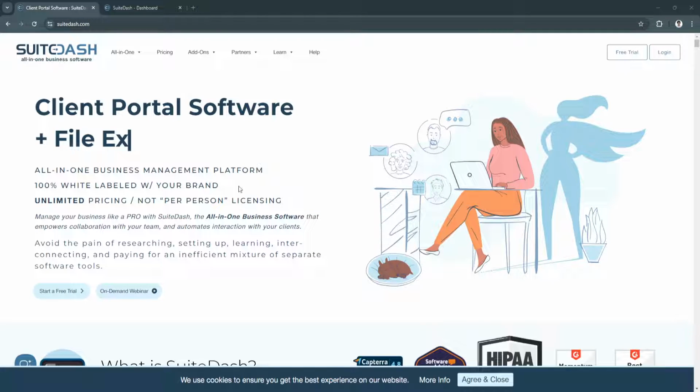Welcome to the ultimate beginner's guide to SuiteDash, a powerful all-in-one business platform designed to help you manage projects, clients, and teams seamlessly. Whether you're a small business owner, freelancer, or project manager, this tutorial will walk you through everything you need to know to get started with SuiteDash in 2025.